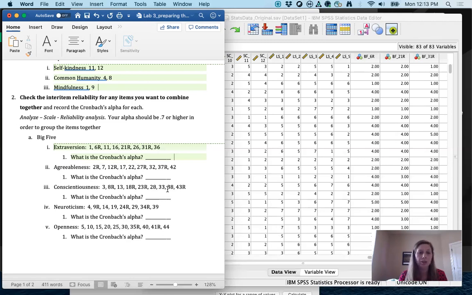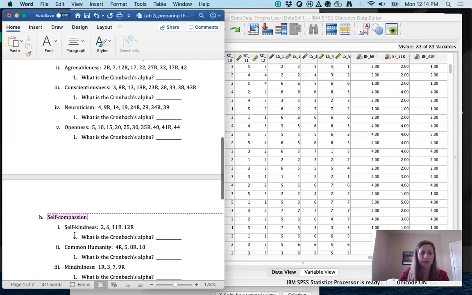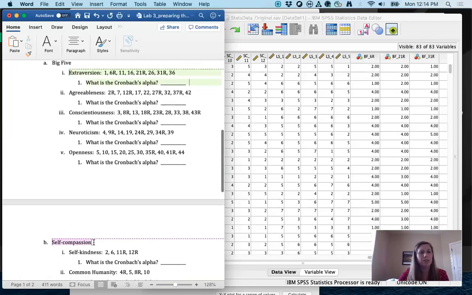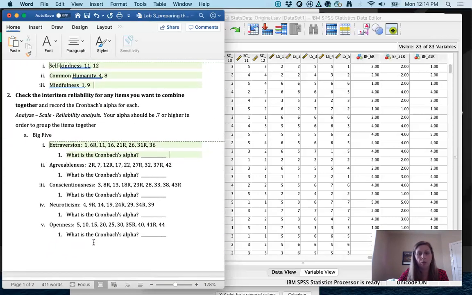You will do this analysis that I'm about to walk you through for every subscale: extroversion, agreeableness, conscientiousness, neuroticism, openness, self-kindness, common humanity, mindfulness, and life satisfaction. So you'll be running this a lot. I'm just going to do one of them, extroversion, and then you'll do all of them. I'm going to show you how it works with the extroversion one.